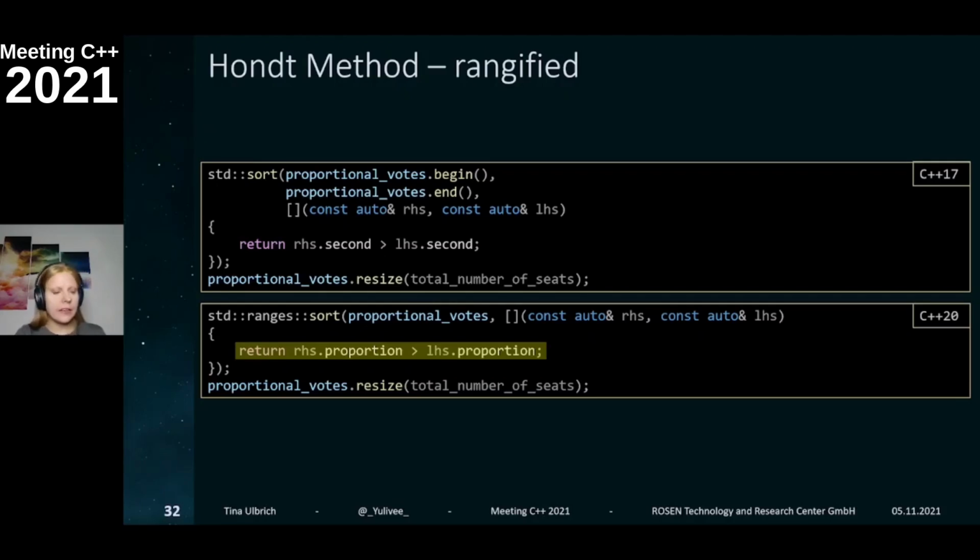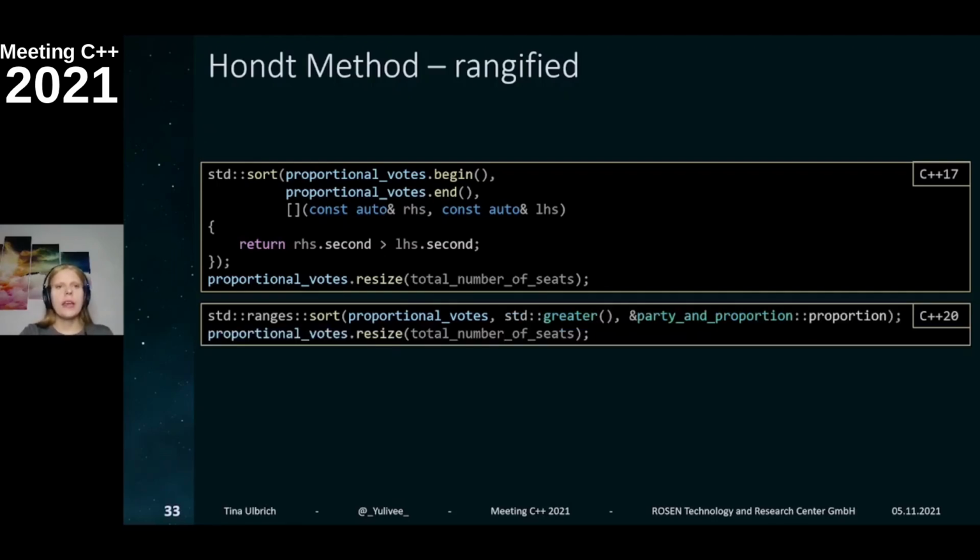And I really like this feature in C++20. You can now use a so-called projection. And what it does is that you can now use the standard greater function, because in this case, we want to sort in descending order. And then you can give a third argument to the function, which is called a projection. It is a pointer to the member of the struct that you want the sort, or the greater function, to be applied to.